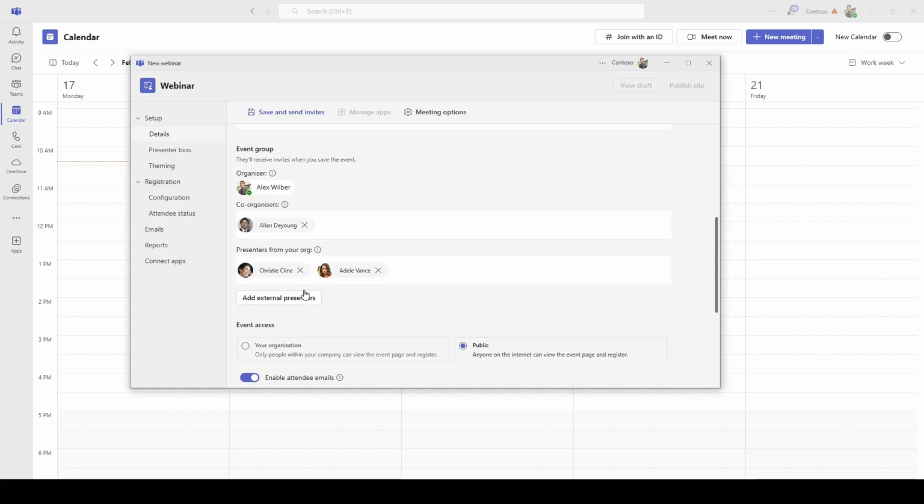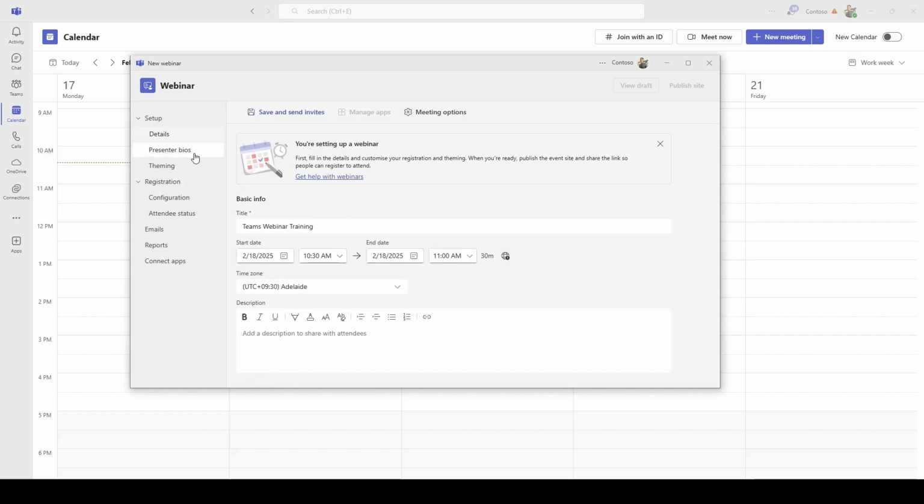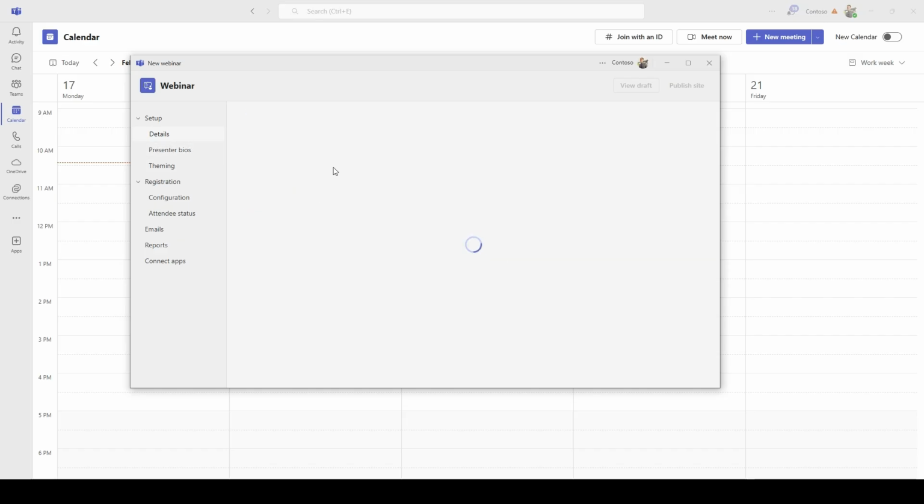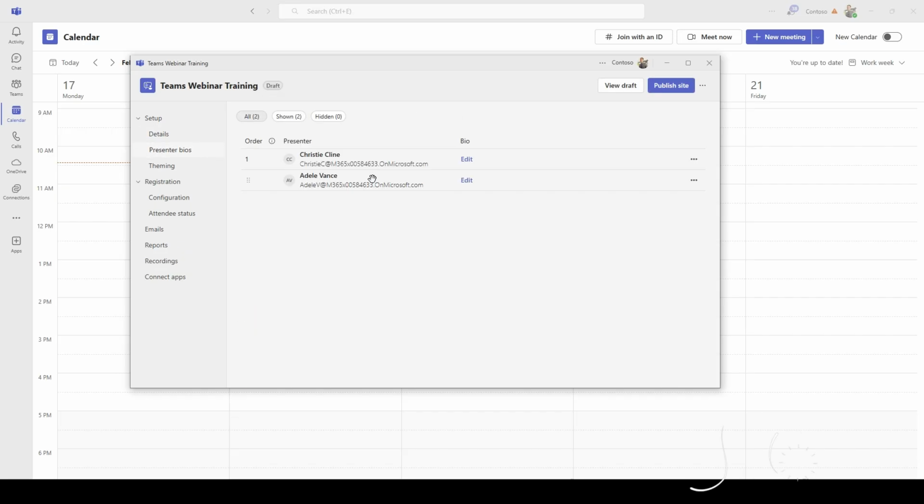In this case, I have added a number of people. I'm happy. I'm ready to move to the presenter's bios. Over to the left here, I'll just click on save and send invites. And then once that's done, then we go to the presenter bios here, and we can see the 2 presenters we've added are added in this list here.